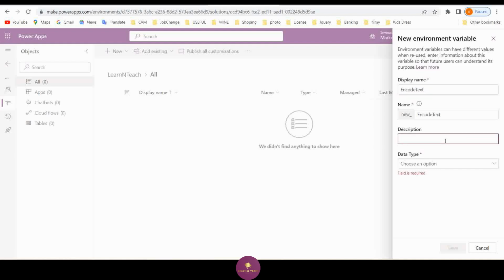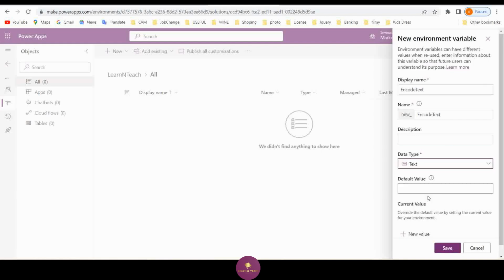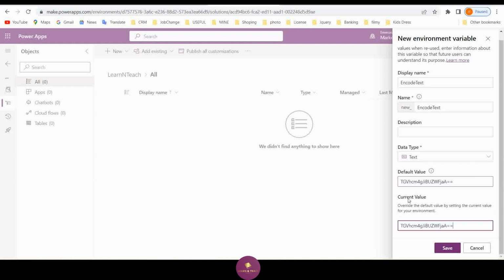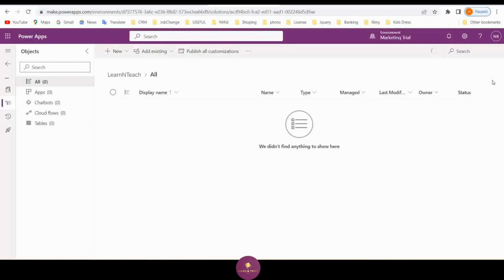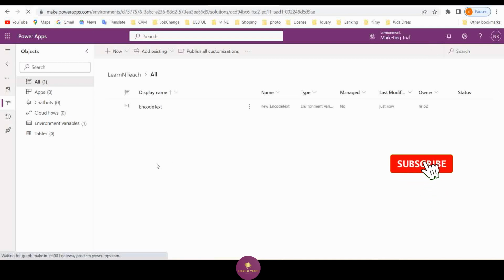And if you want a description, you can give, otherwise ignore it. You can see these are the types. So I am selecting text, and this is the encoded text. I'm also giving current value. If you want to ignore, you can ignore, or if you want to give, you can use whatever. I'm giving it. Save it. Now I have created an environmental variable of type text. Just refresh it, it will show.